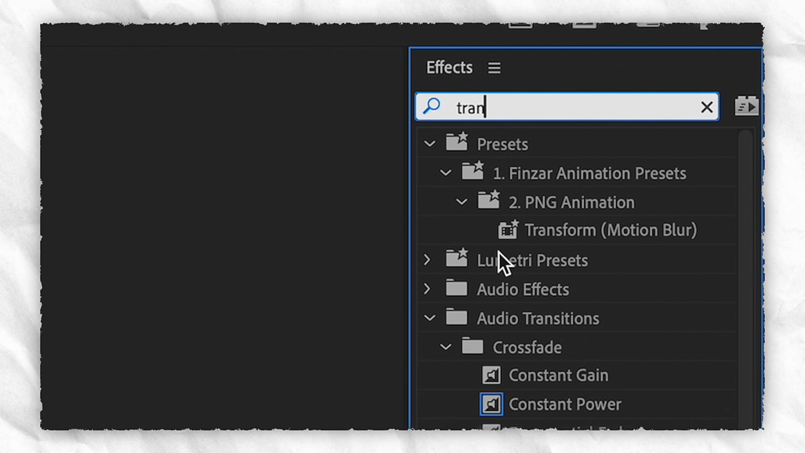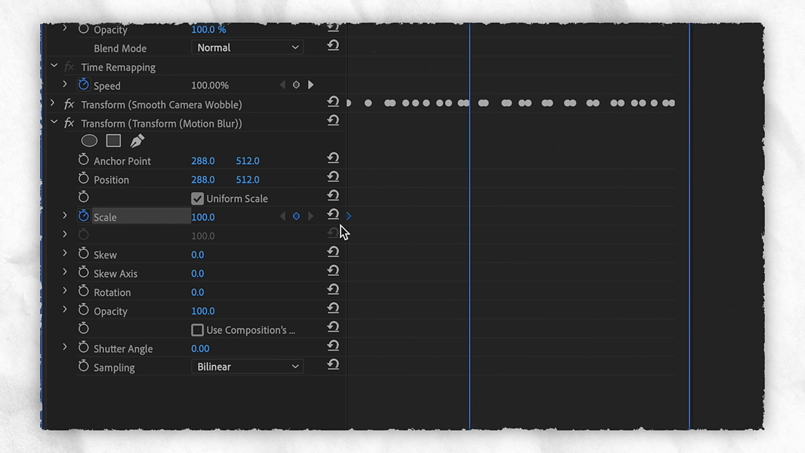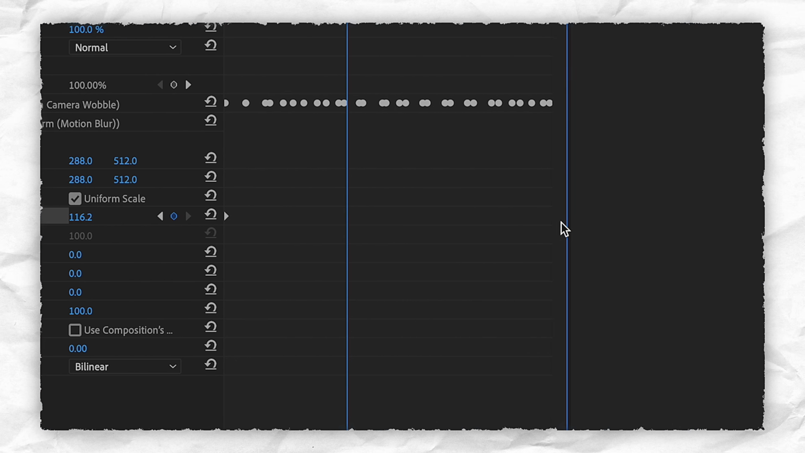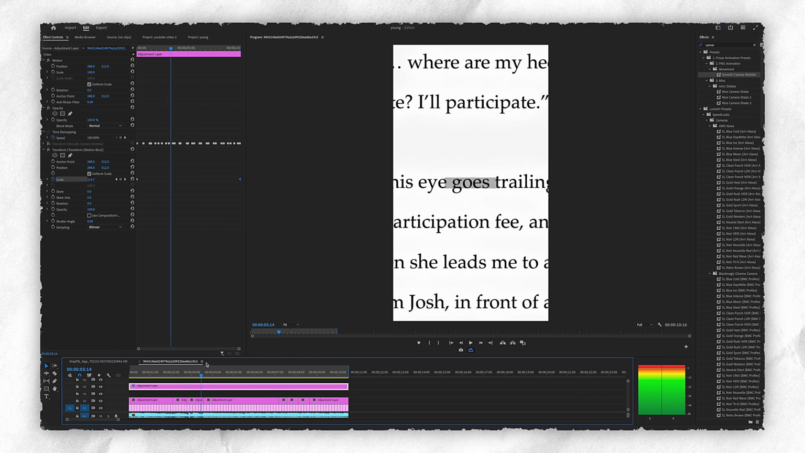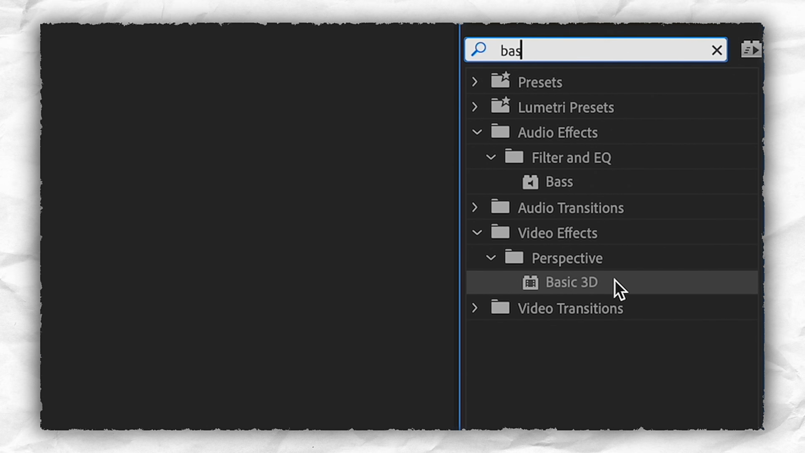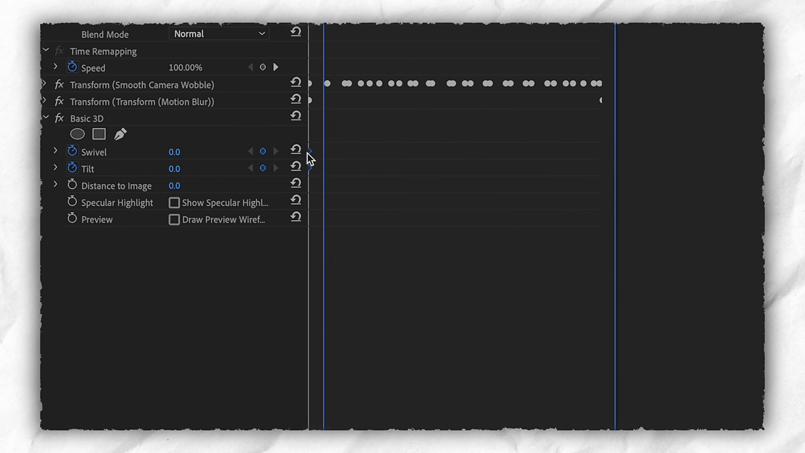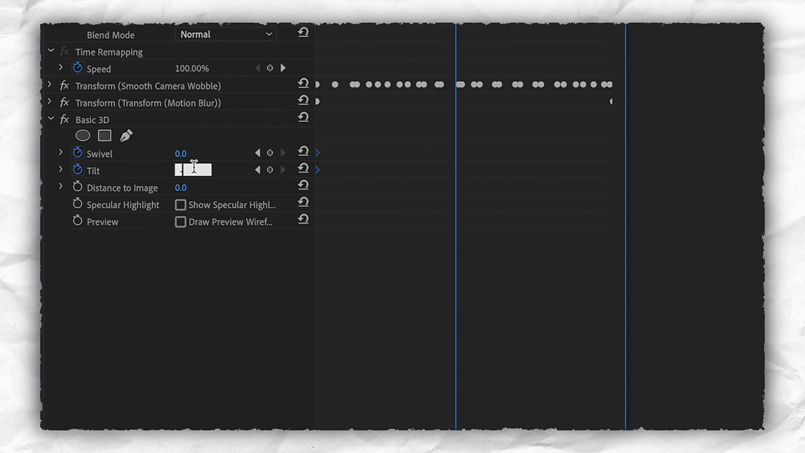I also incorporate a transform effect, keyframing it from 100% at the start to around 145% at the end, creating a continuous zoom effect throughout the video. Next, I apply a basic 3D effect to the adjustment layer, animating to swivel and tilt for a more dynamic transformation.